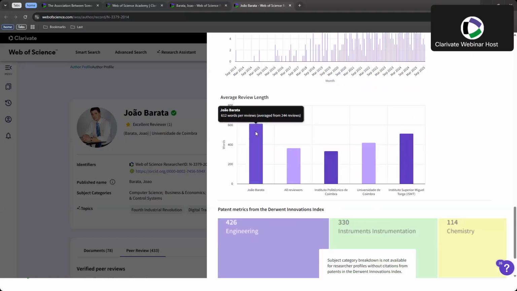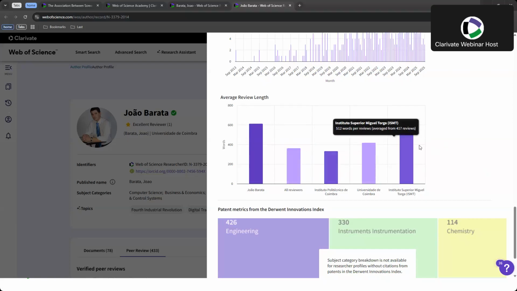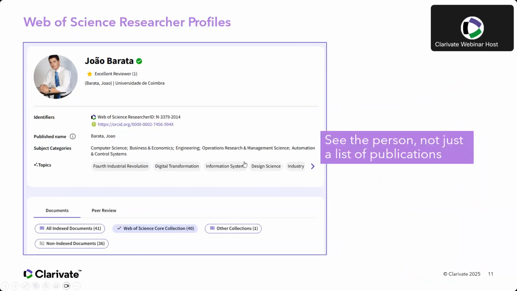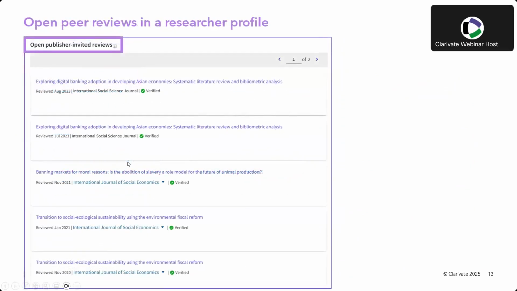And we also have some indication on the length of the report that he provides. So approximately, on average, 600 words, which is much higher than all reviewers, much higher than people from his affiliation. Okay. So that's what I say in my presentation. You can see the list of documents and peer reviews. And you can also filter and see the open publisher invited reviews.